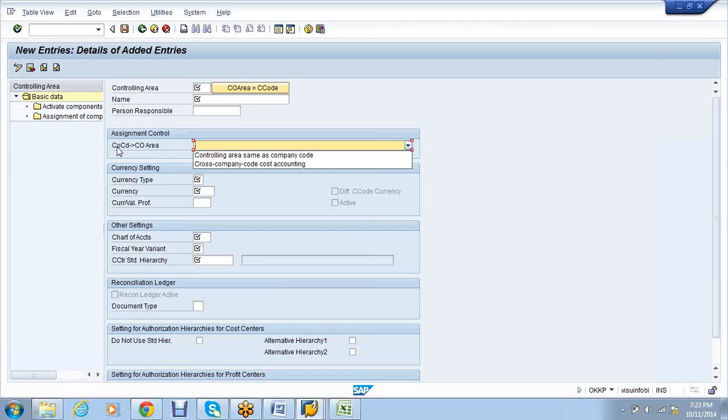Generally, we wouldn't go for controlling area same as company code because we cannot have cross company code cost accounting for it. Correct, option 2 only will go. But in our example, we have only one company code, so it will work. But in real time, it never goes. Even if we have one company code, what will happen if we choose the second option? Nothing will happen.